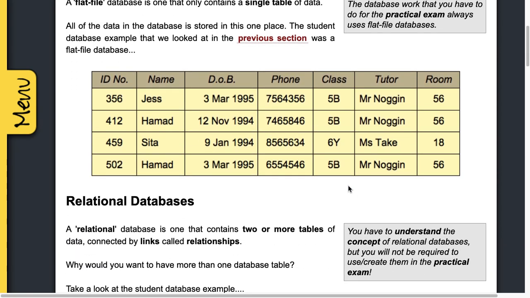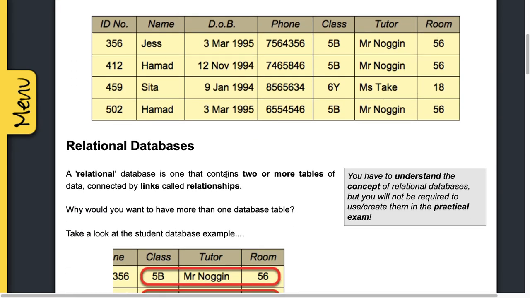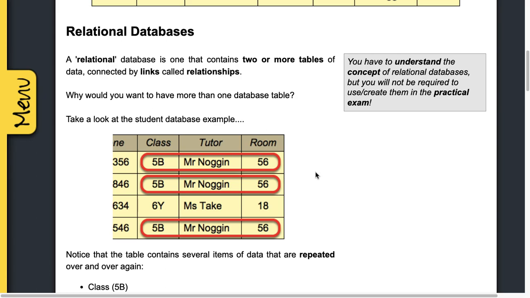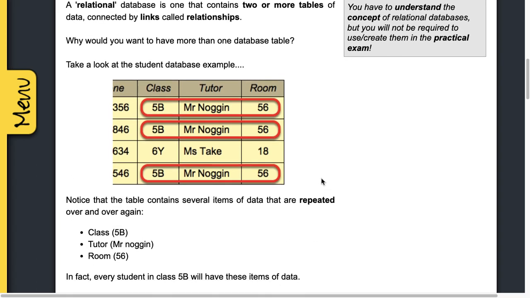The second type of database is called the relational database. A relational database is one that contains two or more tables of data connected by a link called a relationship. In IGCSE, we also do this. You create two tables and you link them. That's called a relational database. The link is called a relationship.